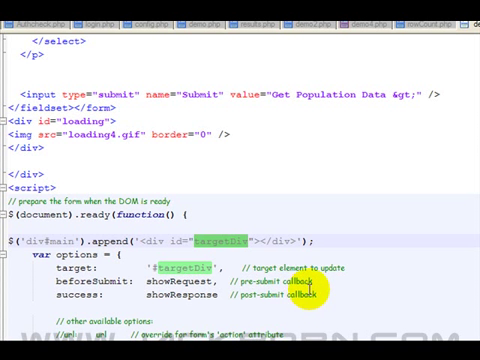So that's demo5.php. Demo6 is going to pull demo4 and demo5, take the best of both and pull those together. So I'll show you that next.